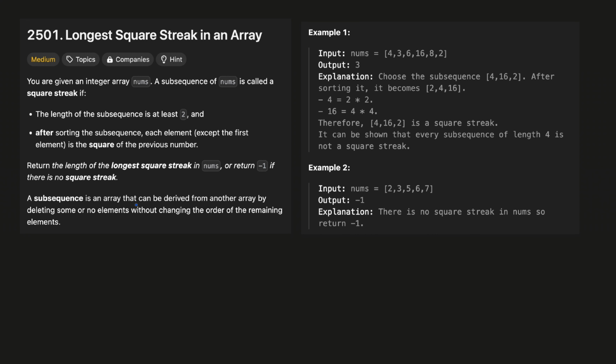A subsequence is an array that can be derived from another array by deleting some or no elements without changing the order of the remaining elements. Then in example 1, for the given nums array, output is 3 because we can choose the sequence 4, 16 and 2 and after sorting it, the sequence becomes 2, 4 and 16.